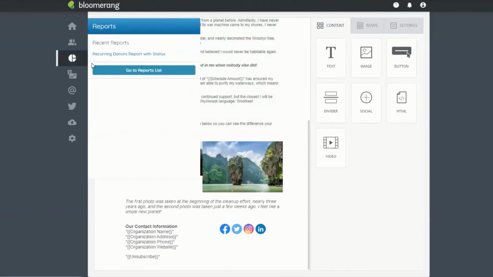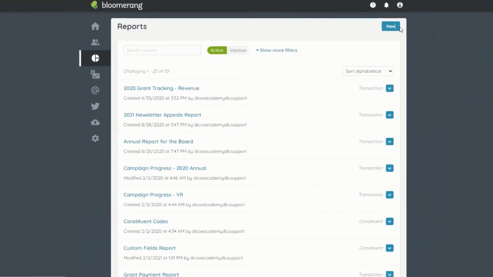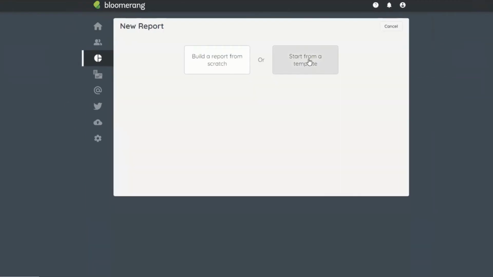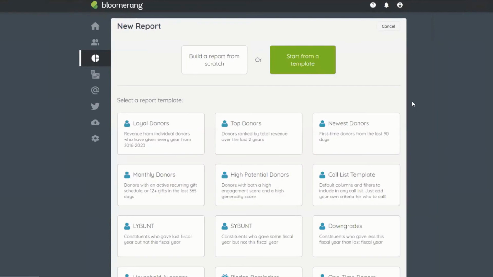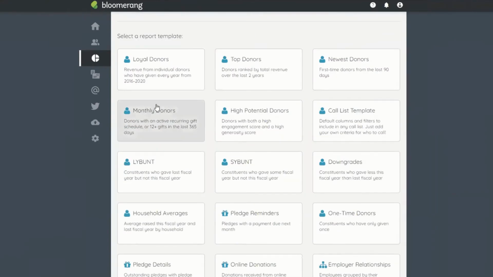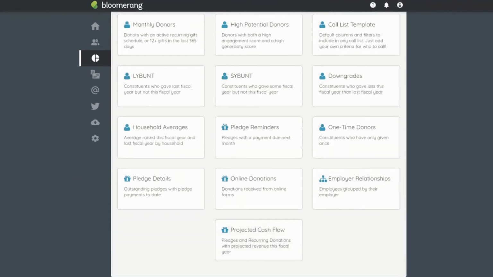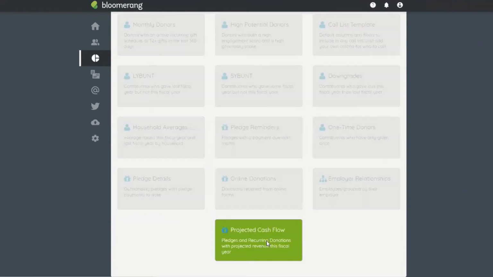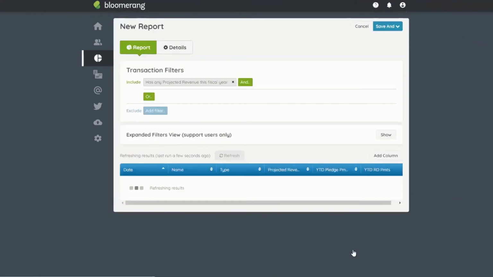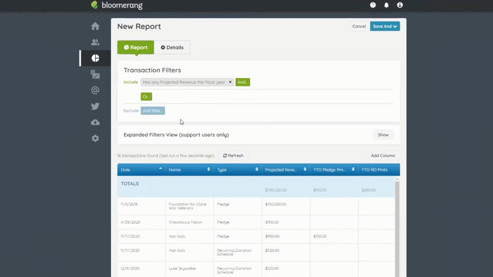So you come to reports, go to reports list, new, start from a template, and they are in here. So we have our monthly donors report, we have our loyal donors report, and we have our projected cash flow report. So when you click on these, it builds out that template for you. And then again, you can go in and you can adjust that if you need to.